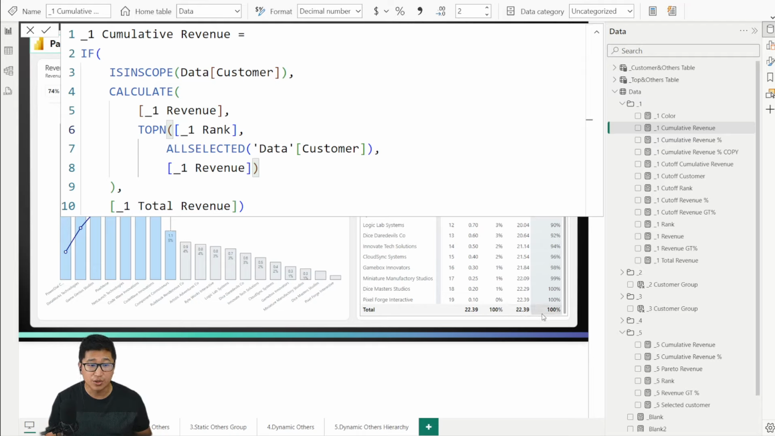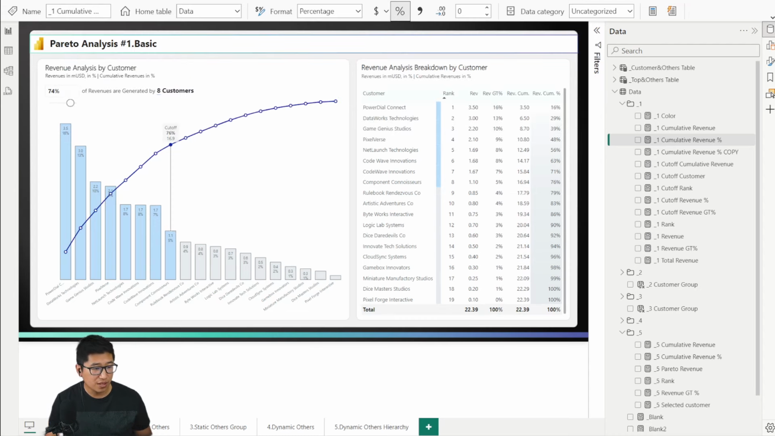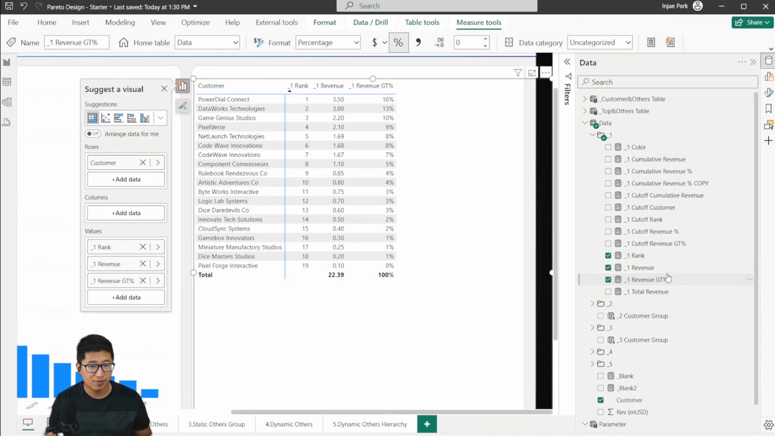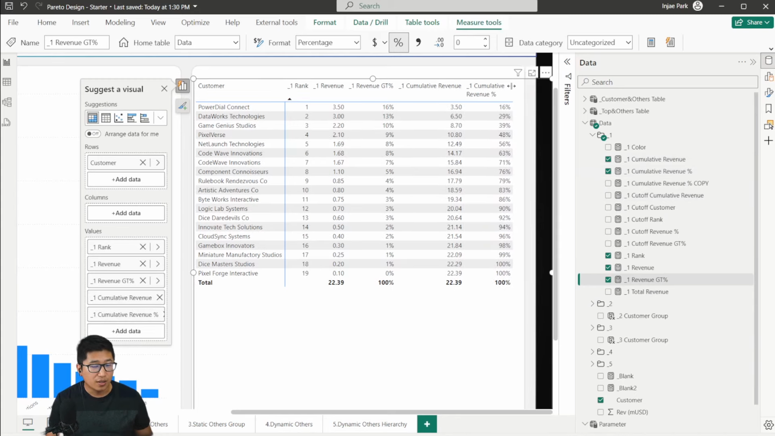We actually do want to show the cumulative sum as part of the total as well. So if the customer isn't in scope, we're actually just showing the total revenue. Great. And then cumulative revenue percentage is just the specific cumulative revenue divided by the total at that specific row. Pretty cool. Let's go and implement that right here. So we are going to put in cumulative revenue first and then cumulative revenue percentage. Let's go here. We're going to just format this very quickly.